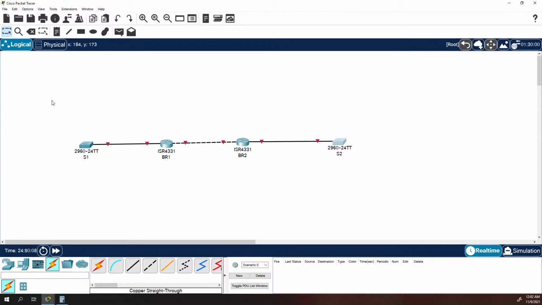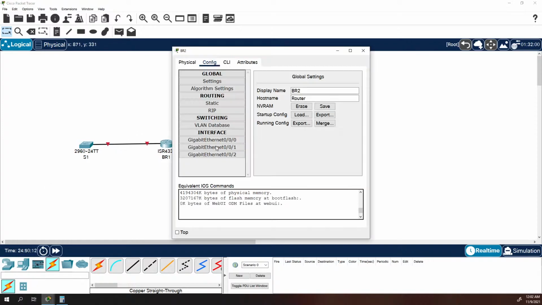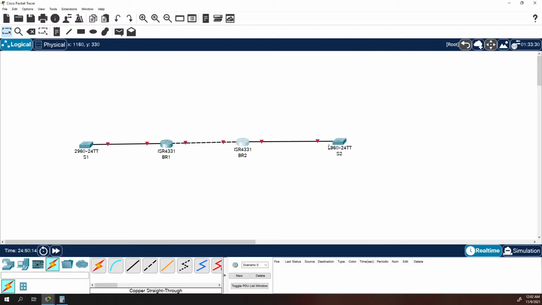You'll notice all the links are down, and the reason why they're all down is because on these routers, their interfaces do not come online automatically, even though the switch side does. The router does not, therefore the link will not come online until we bring those interfaces online.